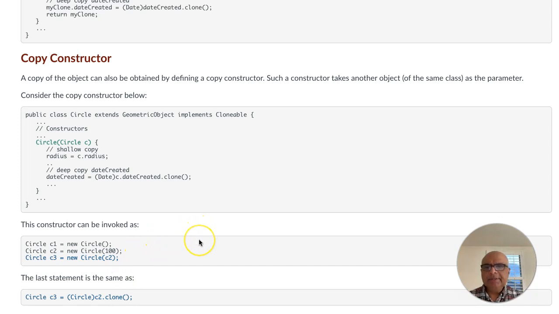All right, so this has been a lesson on making copies of Java objects. Thanks.